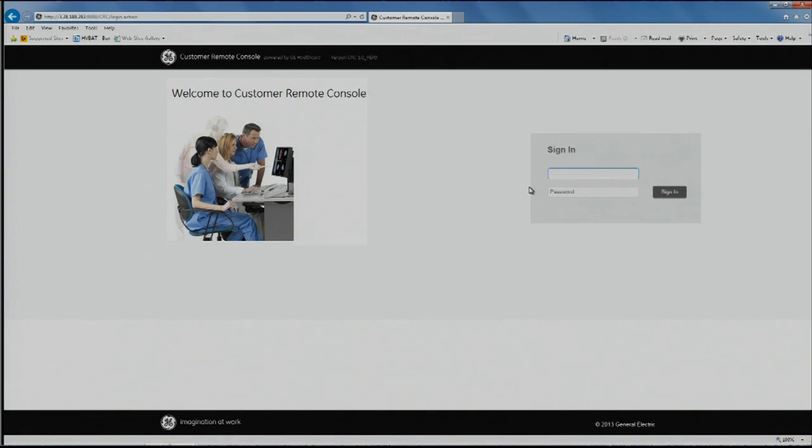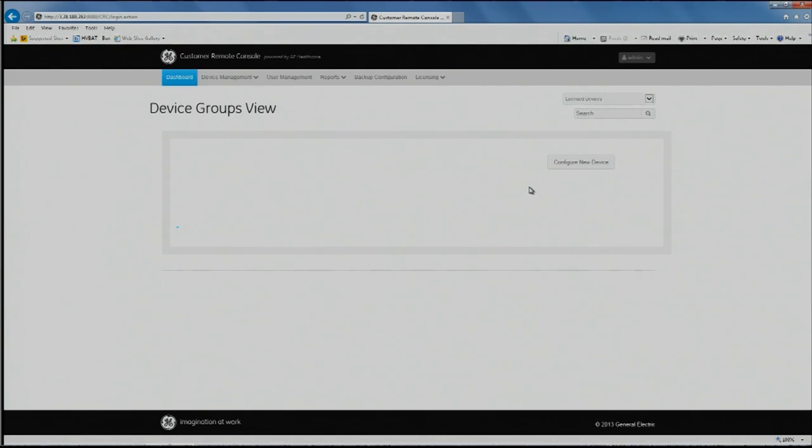Log in to remote console as the administrator using the username admin and the password adminadmin. Before we can set up an imaging device, we need to create at least one device group. The device groups are like folders and allow you to organize your devices by grouping them according to facility or modality, for example.